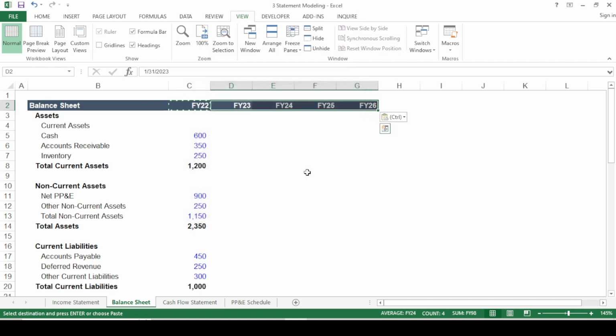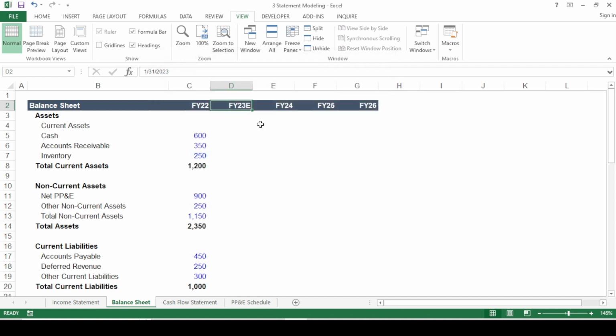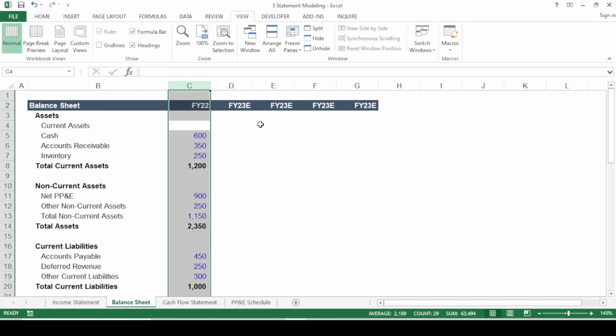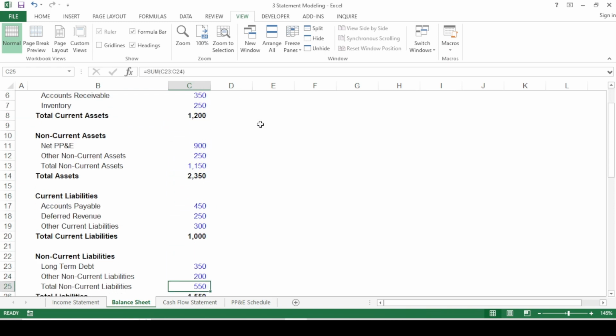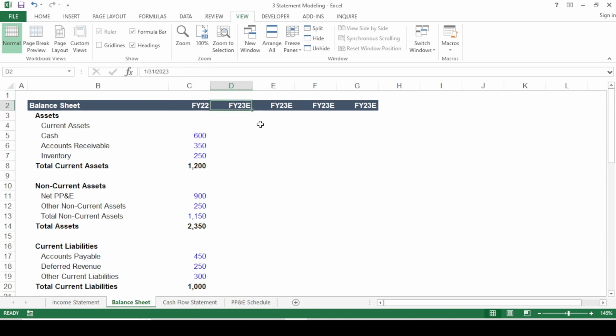I'll press Alt ES and then T for the format. Since this is a forecasted period, I'll again press Ctrl 1, inverted comma and type E for the estimated, and I'll press Ctrl C and Alt EST for the format. So this looks better now. For FY22 I have just added hypothetical numbers, and then we'll project the numbers from FY23.